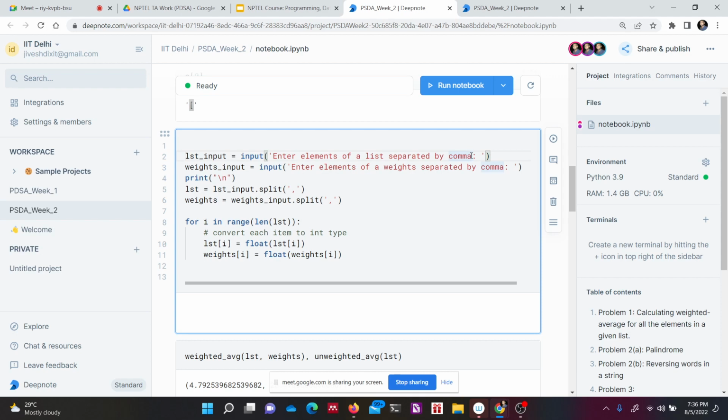We can also ask for input that is not separated by commas or is separated by spaces, but then our instructions will change a bit. So for the list we will ask for the input, and for weights also we'll ask for the input. And then we will split the input list, whatever has been input. So we have got it in string form. Whatever is input, we will use a function. It's an inbuilt function in Python, so you can try and see how it works.